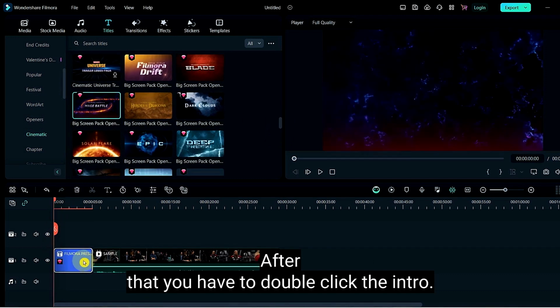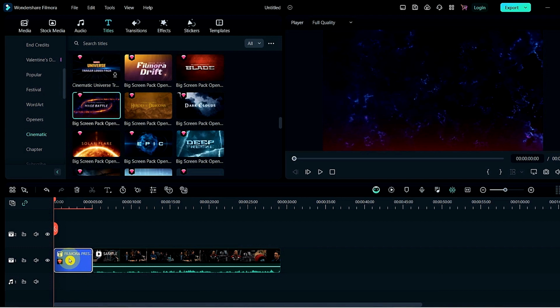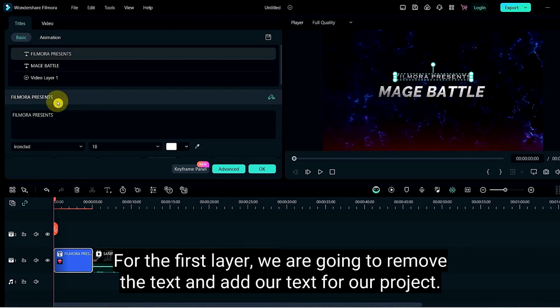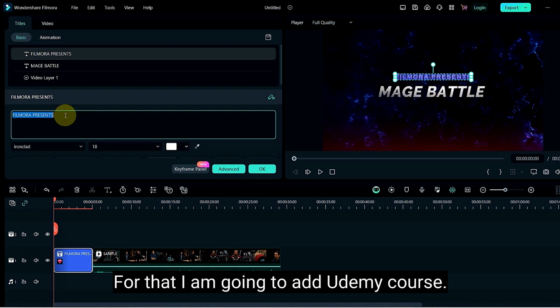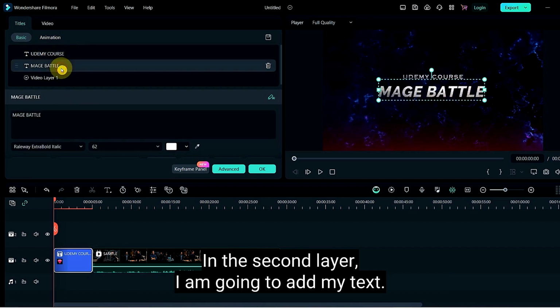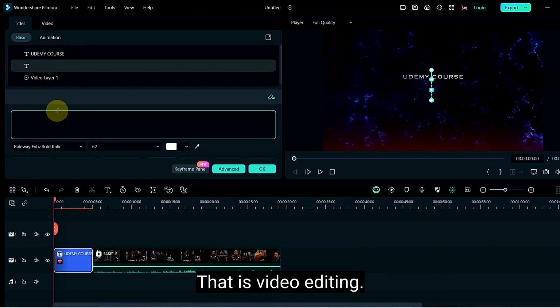After that, you have to double click the intro. In that, you can see the different layers for your project. For the first layer, we are going to remove the text and add our text for our project. For that, I am going to add Udemy course. In the second layer, I am going to add my text, that is video editing.